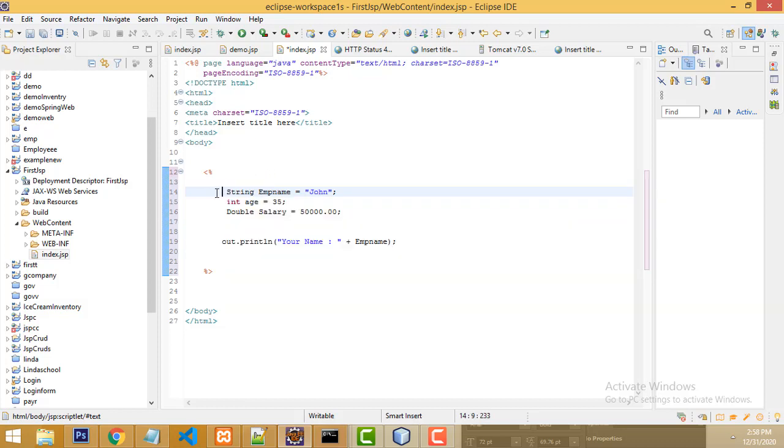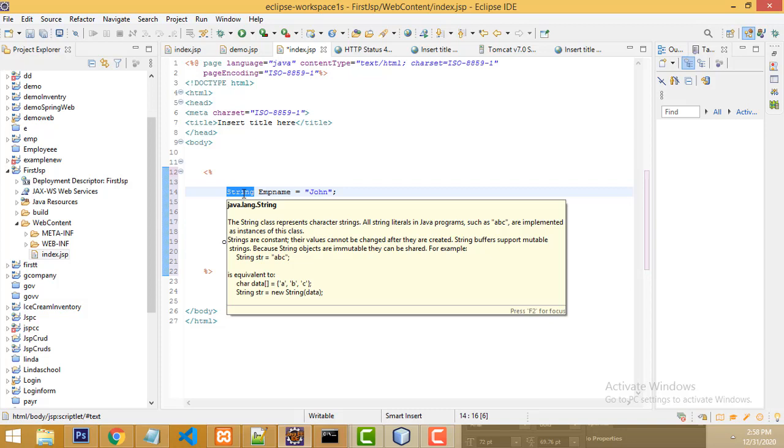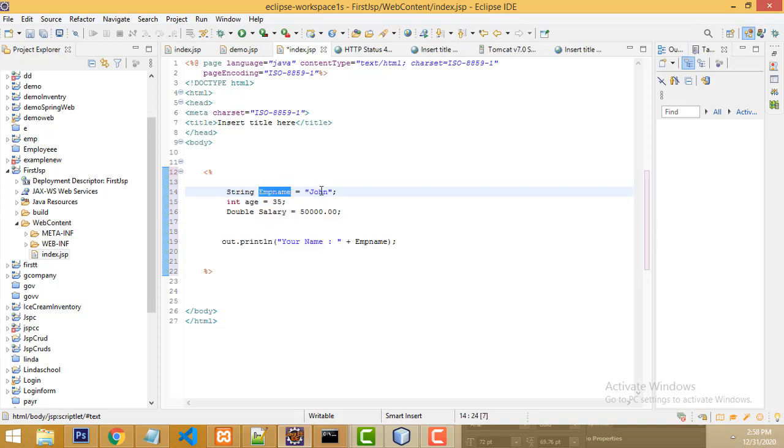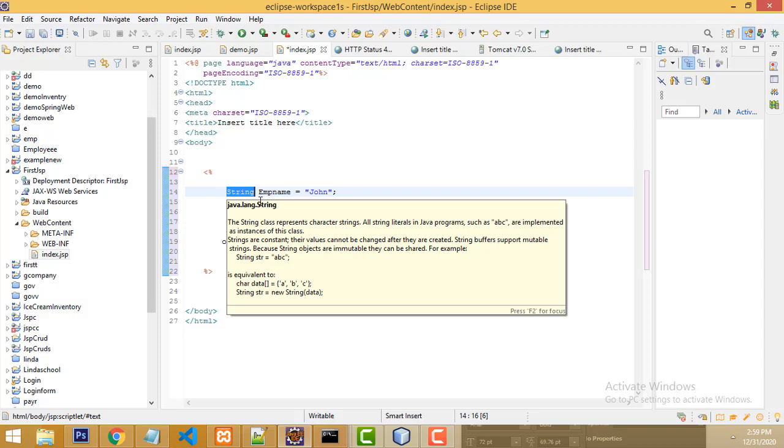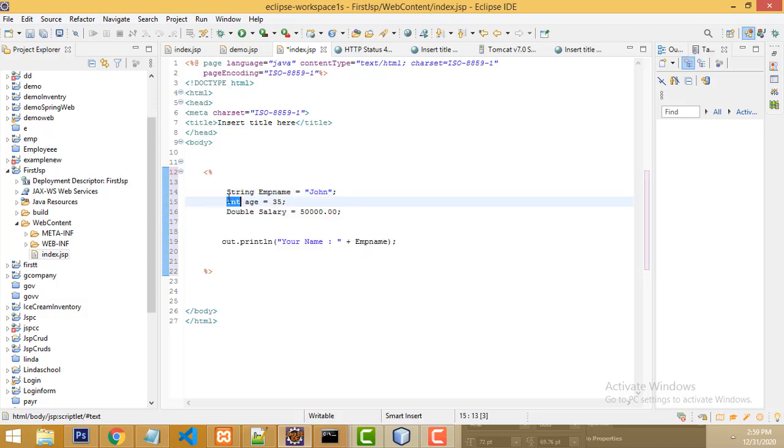When you are creating a variable, you have to remember these three things: what is a data type, what is a variable name, what is a value. These two things you can name anything you like. But String is a predefined data type. You can't change it. Whatever Java made, the same predefined one you give here. This also is a data type.